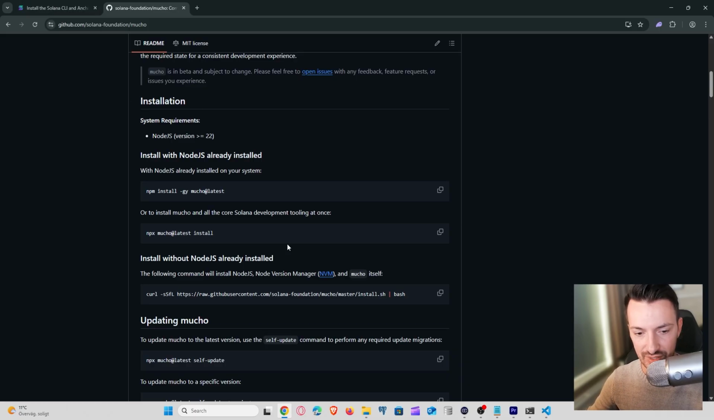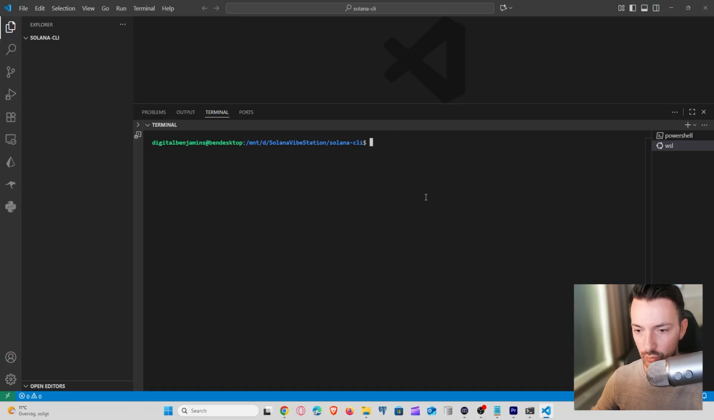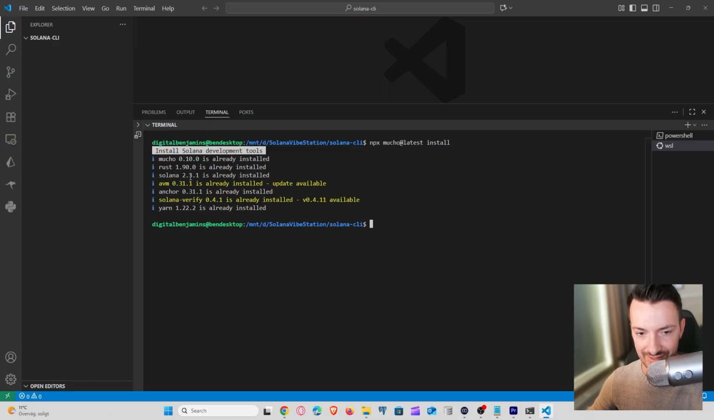And what you have to do is just copy this command here. It says here, if you want to install Mucho and all the core Solana development tooling at once, you can just copy this command here. And if we do that and we go back to our instance, what we can do is just paste this command here, and you will see that this also will install all these tools that we just installed, because here you can see Mucho is already installed, Rust already installed, Solana already installed, Anchor already installed, and also Yarn. And 2 tools were updated, and that is because I already installed via Mucho itself.